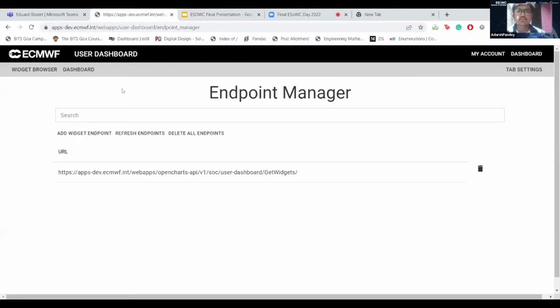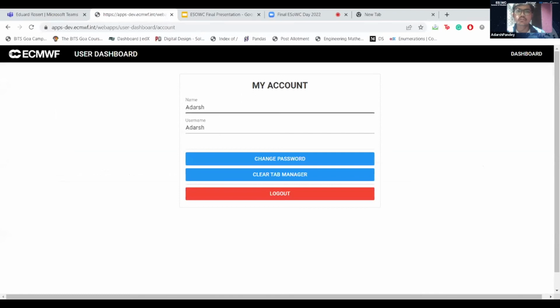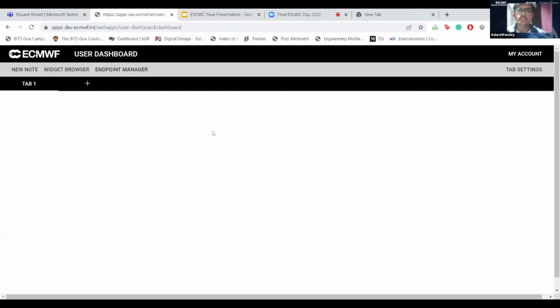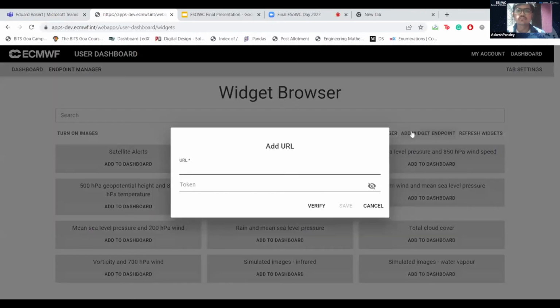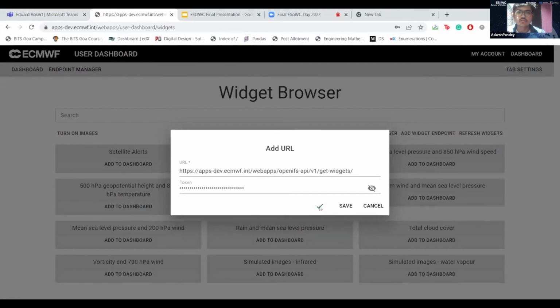So this is how it looks for a logged in user. I have logged in from an account that I created just recently. With this, we get an option to add more widget endpoints than the one that we saw before. If we want to add a widget endpoint, I'll add one that has a secret, and that's giving us the power to add endpoints by having a token that is given to the user by the application developer. Once we have that token, we'll click on verify. We see that it's okay to proceed and the save button is enabled.